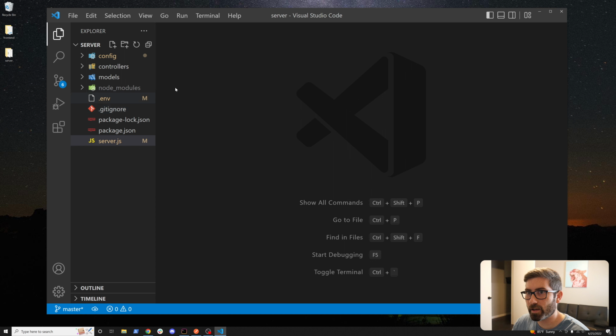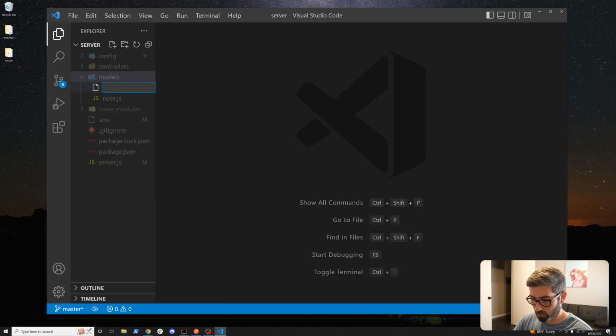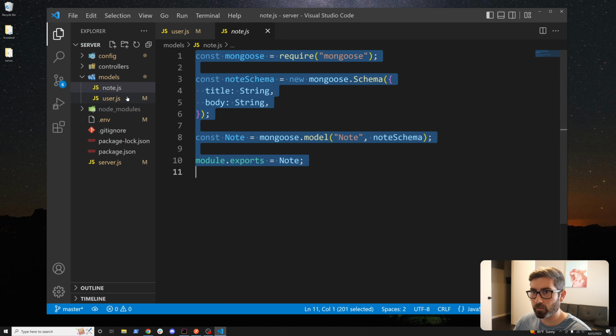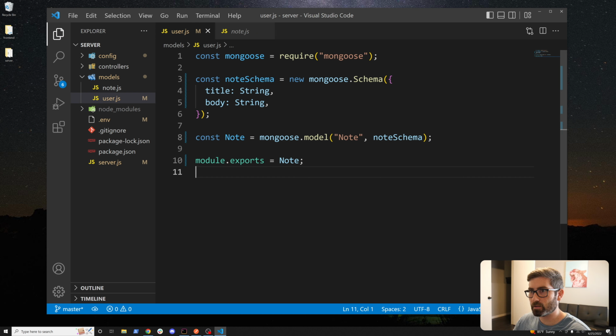So to add an authentication system, the first thing we got to do is create a user model. So let's go within our models folder and we'll create a new one called user.js. Now let's just copy everything in our note model over to the user file and let's repurpose it. So it's going to be a user schema this time, and a user is going to have an email and a password.